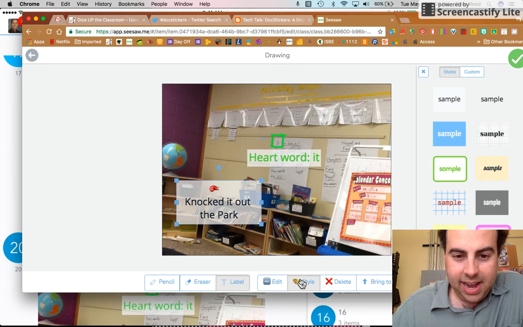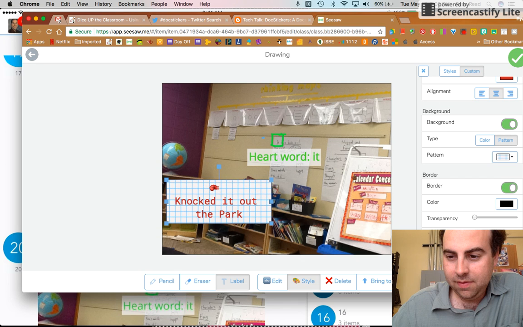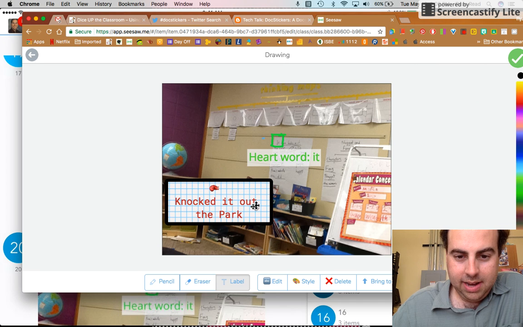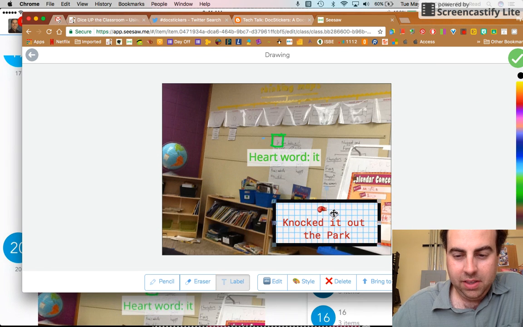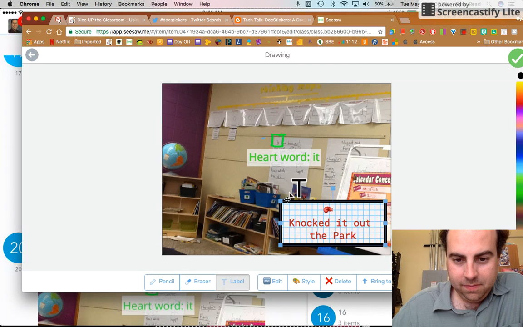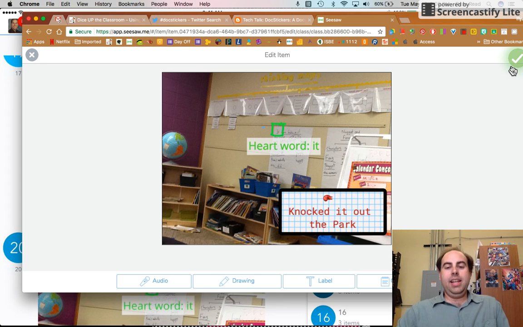And I'm going to change the style like I did before. I'm just going to go with this one pattern. I can round my edges if I want to and turn on my borders. I can shrink it down, and I can move it over to the corner, or I can rotate it, depending on what I want to do. Once I'm all good here, I hit the check mark, and it's ready to go back to the student, and then I can give feedback.